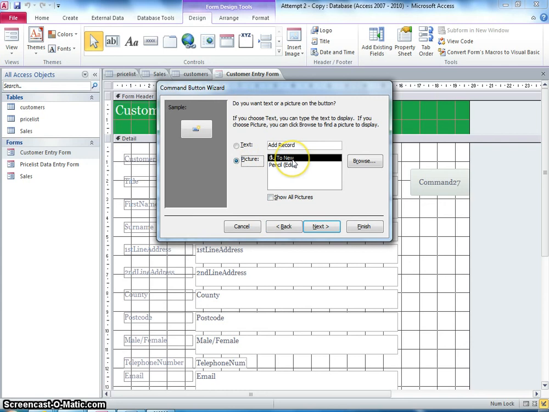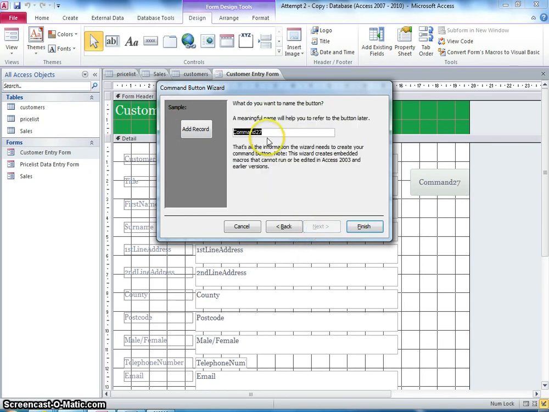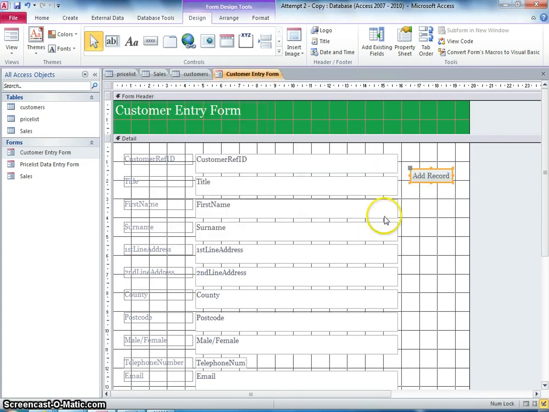Do I want a picture? So a pencil edit, that's what my button would look like, or something like that. Or do I want some text? Now I'm going to click text because it's a little bit easier to read: add record. So I'm going to click next. And then a meaningful file name will help you refer to the button later. Now I'm going to call that add record. If I click finish, what we've got then is a little button over here on the side.